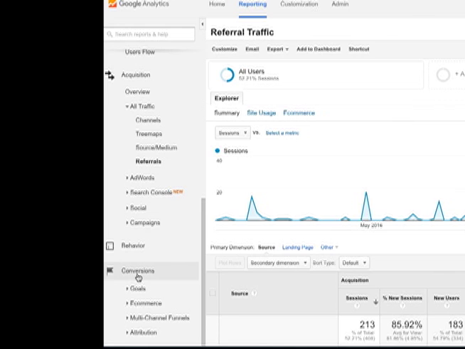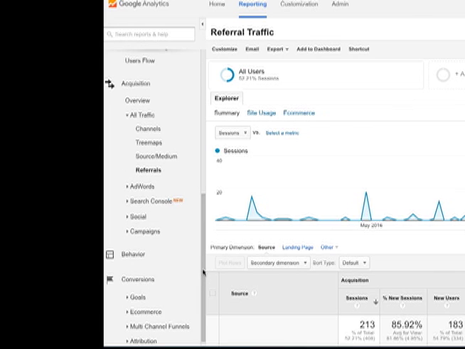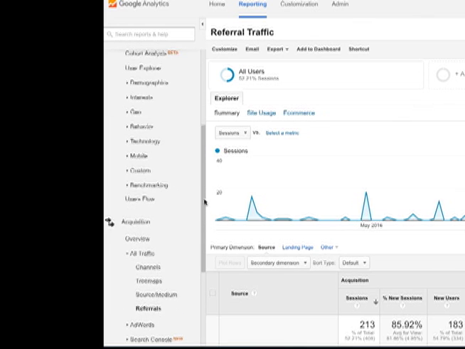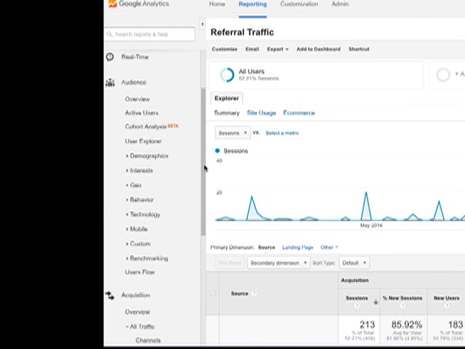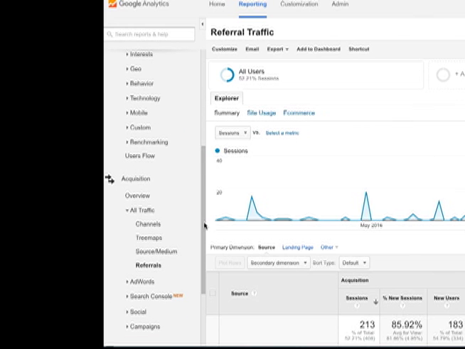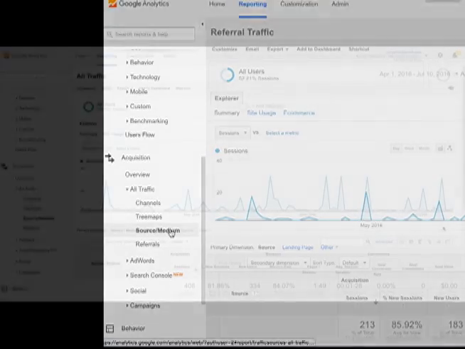You set up conversions. A conversion can be somebody downloading a white paper report, signing up for your newsletter or your blog, registering with your site, whatever it is that you determine as a conversion. Obviously, e-commerce is converting a sale. So those are set up. It's a little bit farther down the road than what we're going to cover right here in this remedial lesson. But what I want to show you down here is in the acquisition under the source and medium tab.